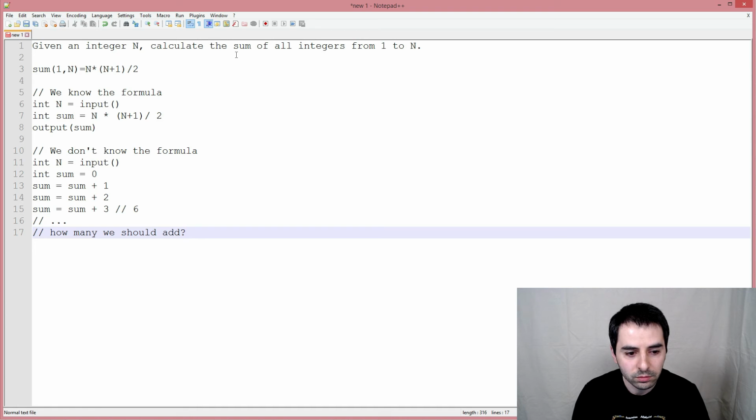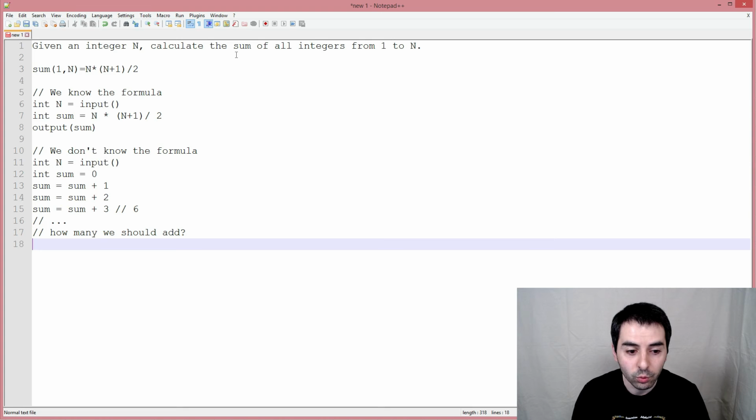So we know we need to add n, right? But at the time of writing the program, we don't know the value of n, so we cannot write n rows. Whatever you write, the n can change. So this is one problem. With the current knowledge, we basically don't know how to calculate this. So for that we need something more.